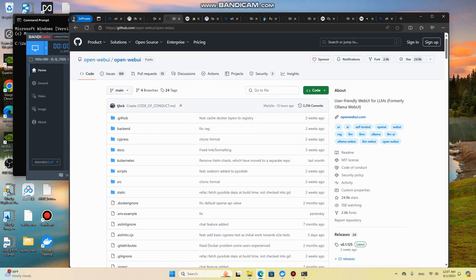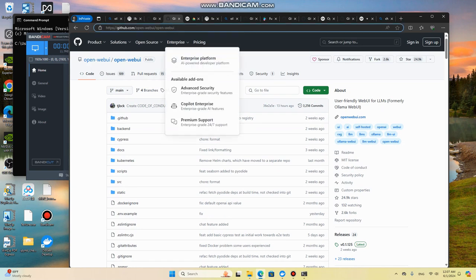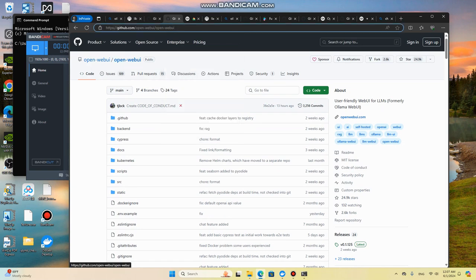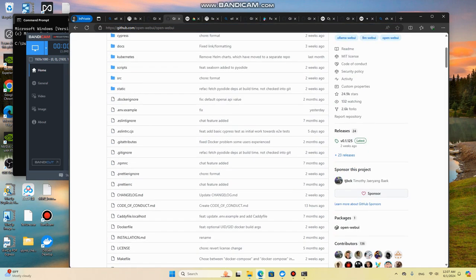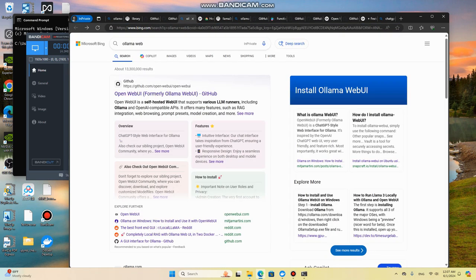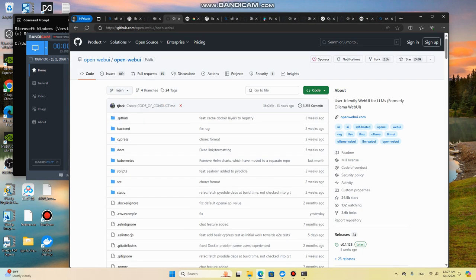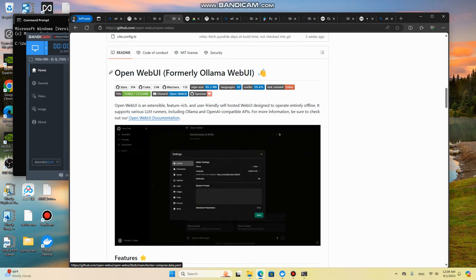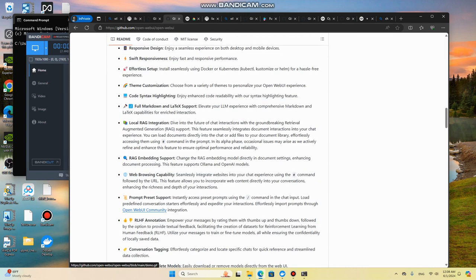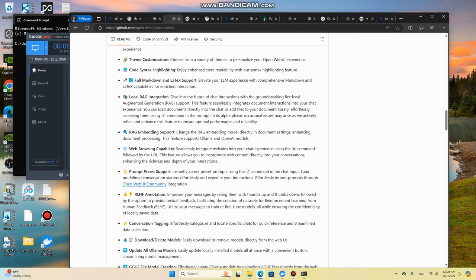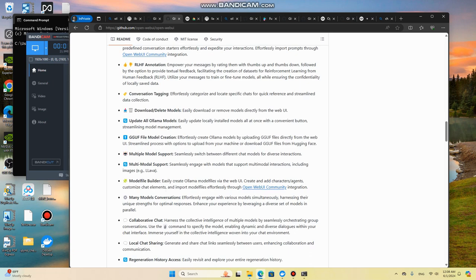So first thing you should do is go to the GitHub Open WebUI page here. You can see the repository here, and it's pretty easily findable through a web search. Get to their Open WebUI repository and scroll down. You can see that they have various features here, including such things as theme customization, which we don't care too much about, and local RAG integration, which we do care about a little more.